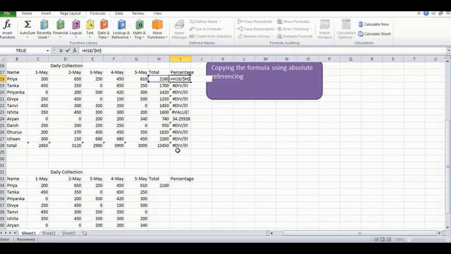What is this row? 28. So if I write 28 here, then this is into 100. So I'll be getting the percentage over here. Am I correct? Yes. S3 divided by dollar H dollar 28, into 100. So when I press enter, I am getting that one.